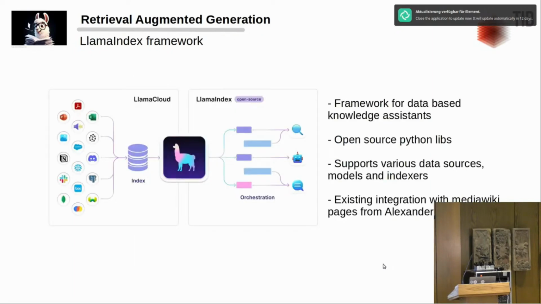As you see, as we need a lot of strategies here to handle these various cases, it's best to use a framework. So we decided to use the llamaIndex framework for our RAG system. It's a large framework with open source libraries. It has a large community. It has large support of various data sources, models, indexers. So it's a good base to start off.